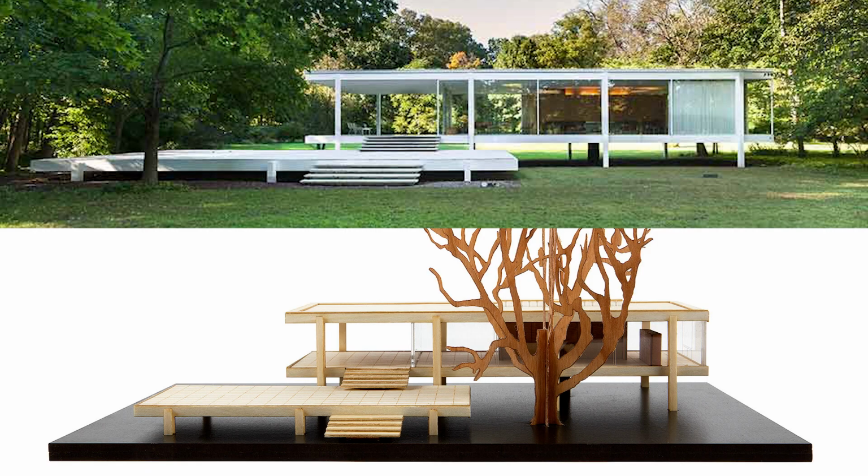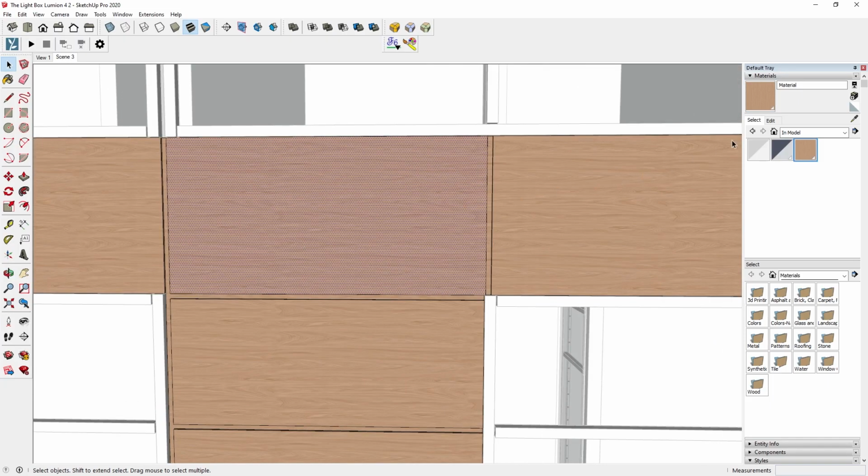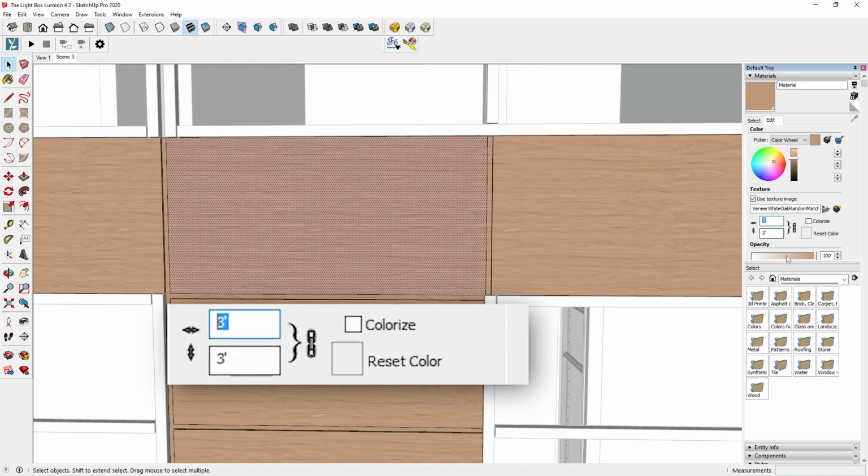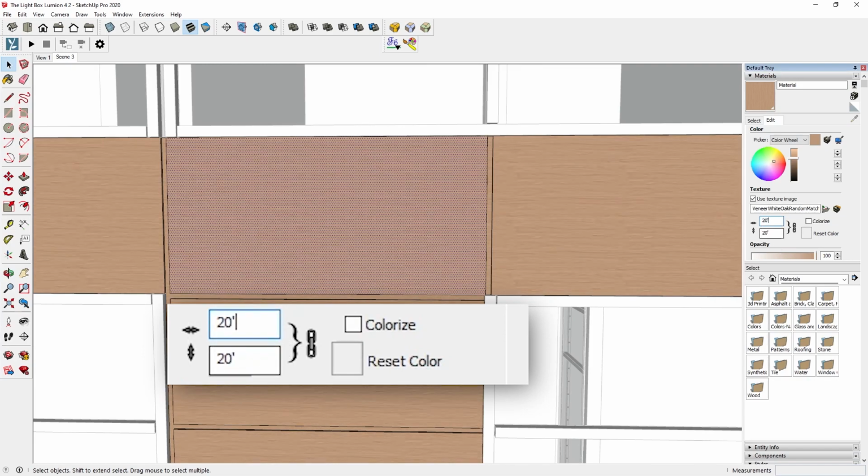And since we're making a physical model, which is a miniature version of a real building, the texture needs to be a lot bigger. So we can change it by using the material editor and increasing the size here.